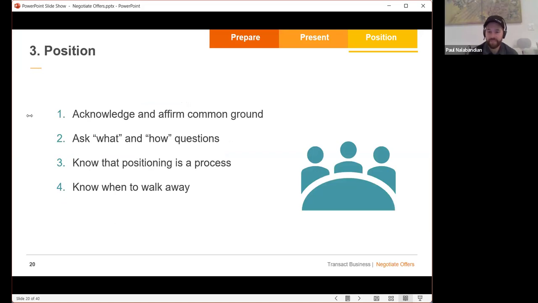So, positioning. These are, again, just negotiation basics. Acknowledge and affirm common ground. If you get a counter offer that is widely divergent on price, you can focus on the fact that, listen, this is great. They agreed to the home inspection. They agreed to the settlement date. They agreed to the earnest money deposit. We are right there. All we need to do is get a little closer on cost.